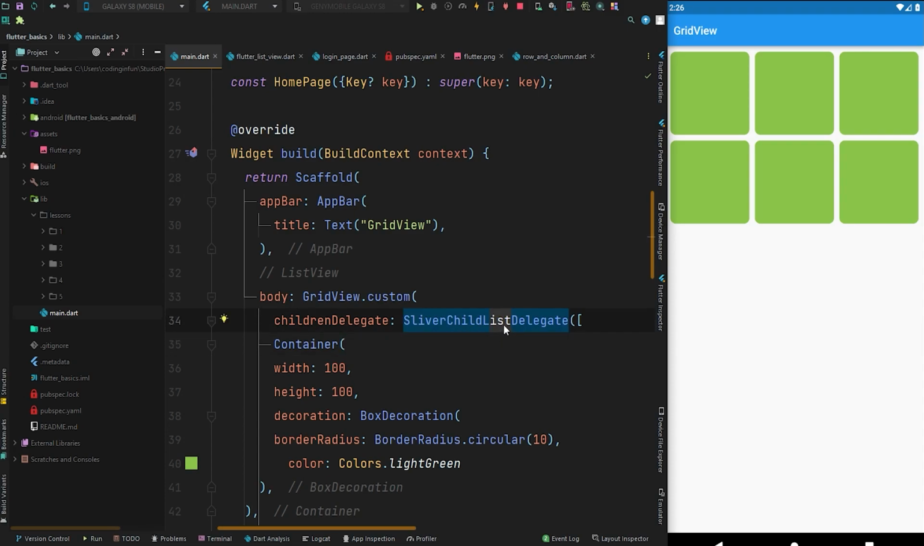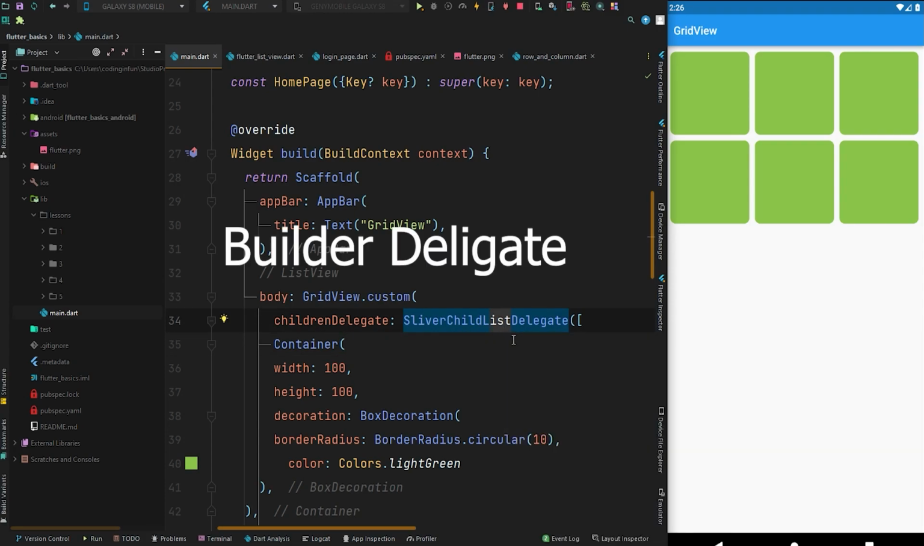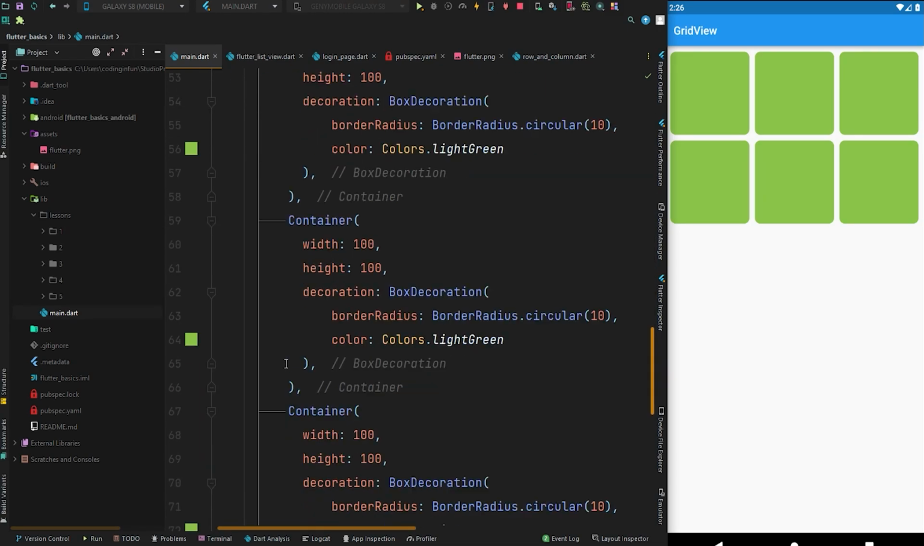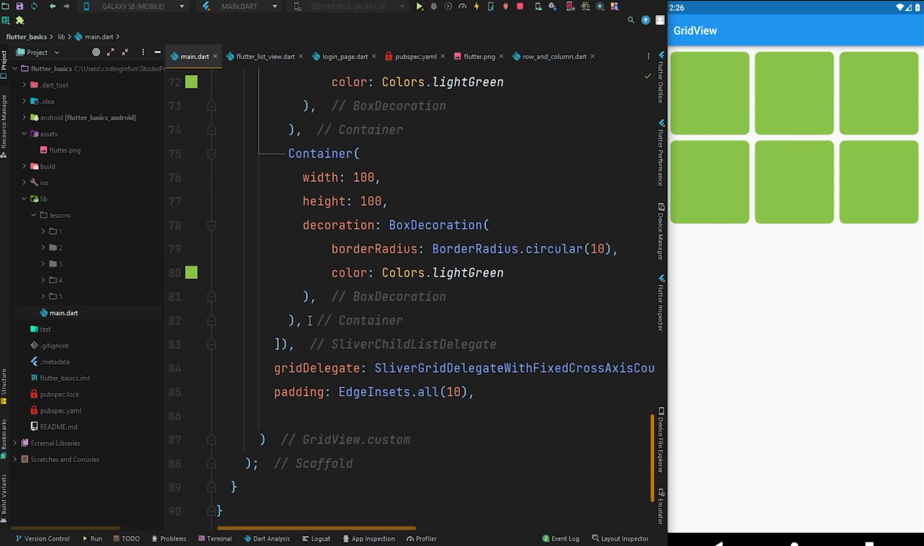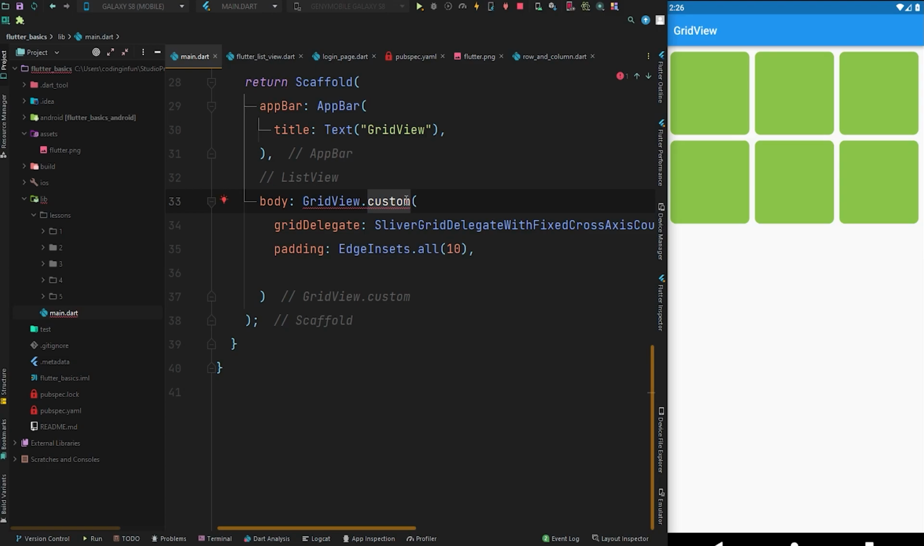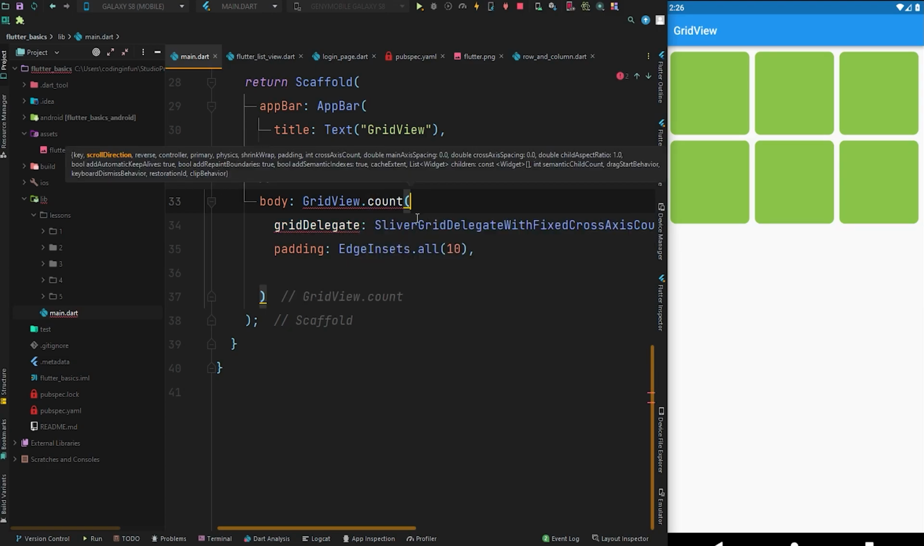But in case you pass the sliver child grid delegate, this will simply work as the grid view builder. So you can also try this out. So now simply remove these containers from here, and let's try out the other constructor of GridView. The other constructor of GridView is GridView count, and this does not accept the grid delegate.